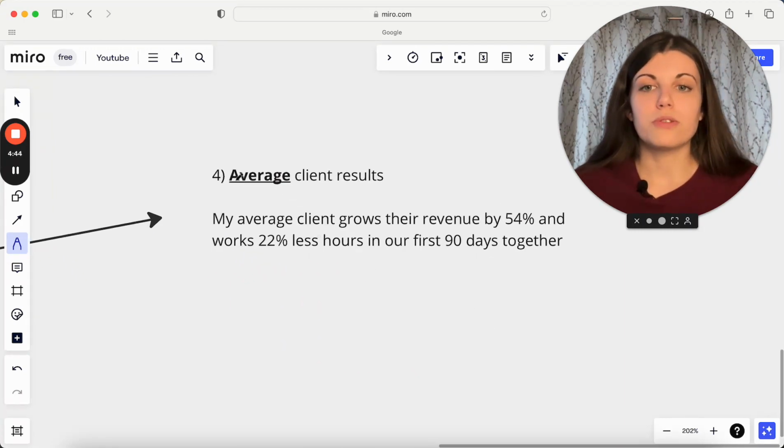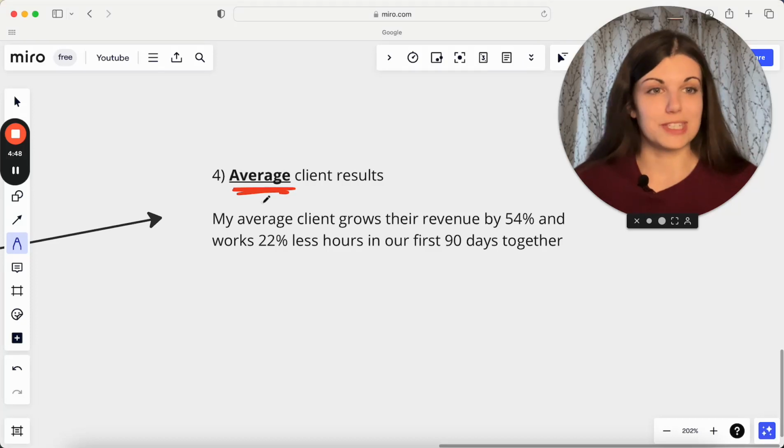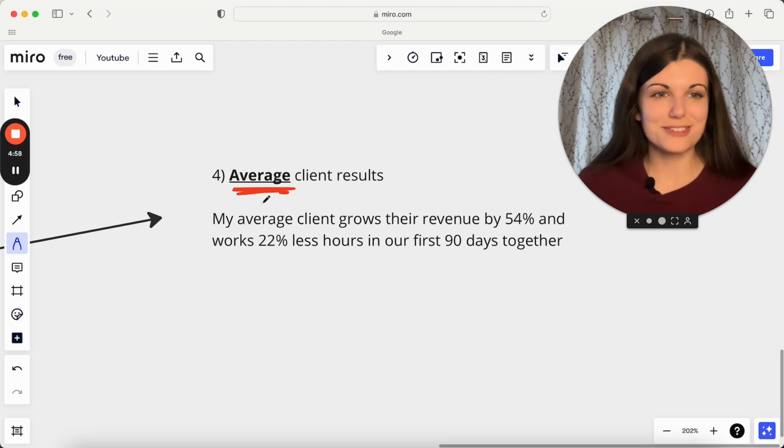And then the fourth thing I'll do is I'll show my average client results, because I personally think it really sucks when you see on the sales page these shiny results, and we know for a fact they're just the top 5% of people in that program. They're the superstars of the program, the top performers who got the best results, of course. That's why they're on the sales page naturally.